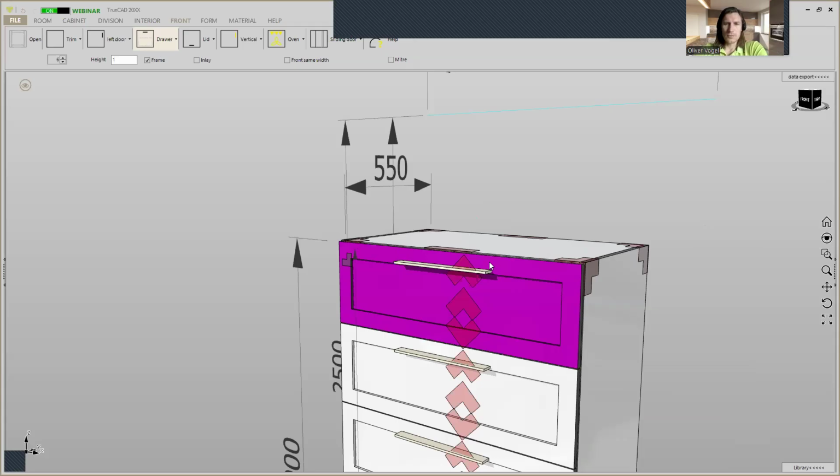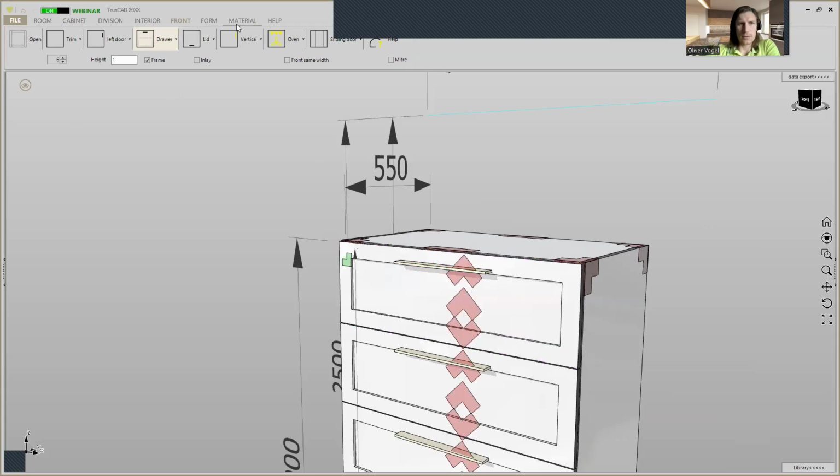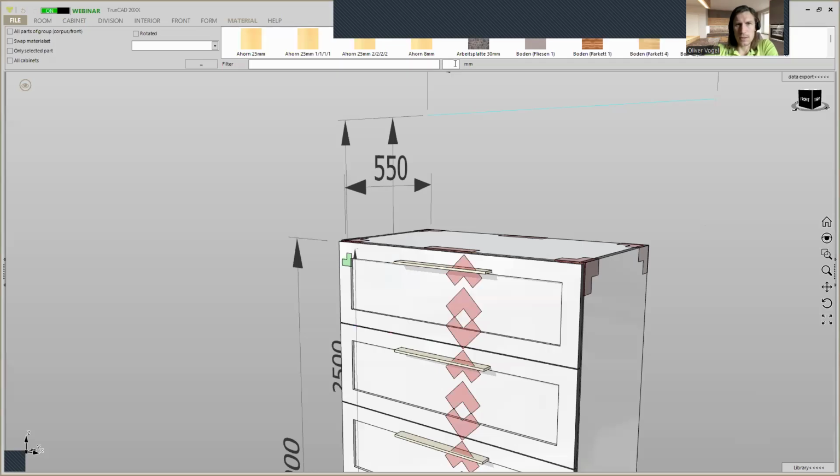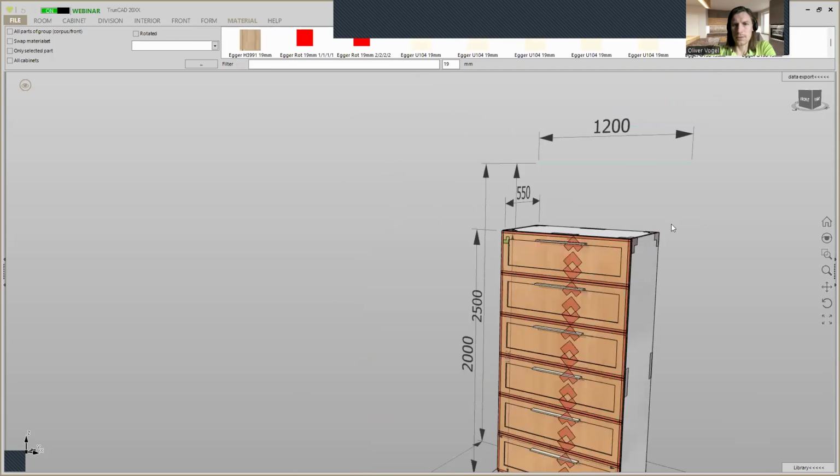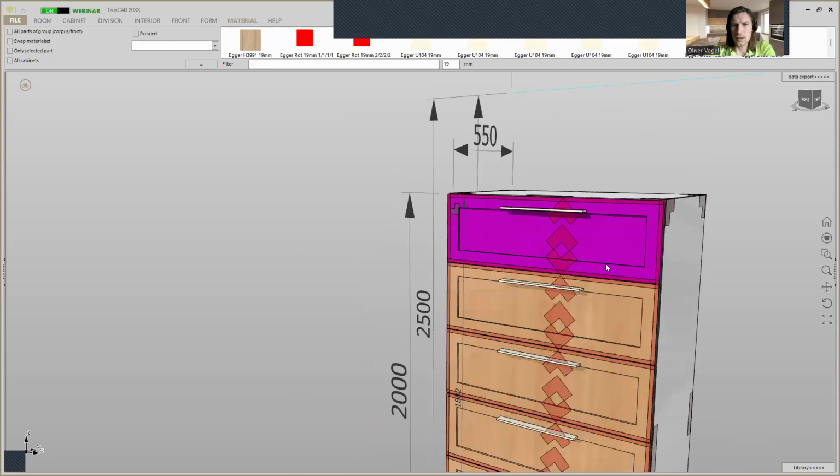If you also want to have a different material for the fronts, you can click here on material. In my case, I don't have an 18 millimeter material set in here. That's why I choose a 19 one, and I drag it and drop it over here. And that is now my default material for the fronts, for the drawers.